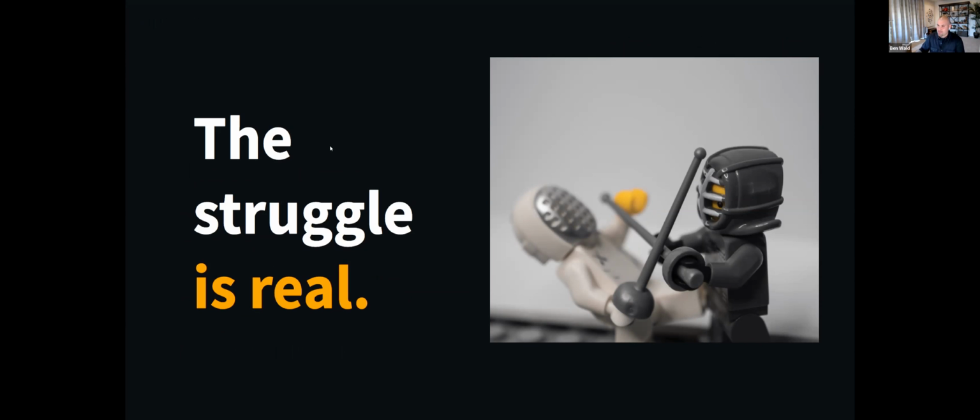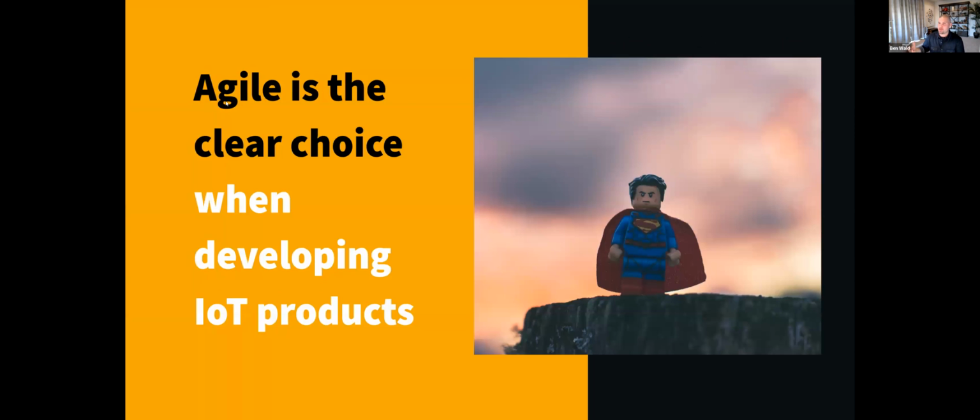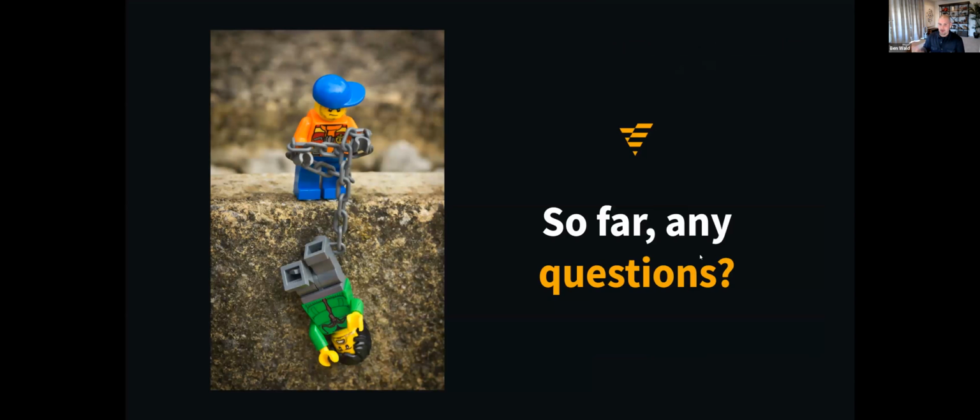It's not black and white. But from our perspective, Agile is the clear choice when developing IoT projects because of all the reasons that we covered. So there's a natural breakpoint here before we get into some of the tactics.